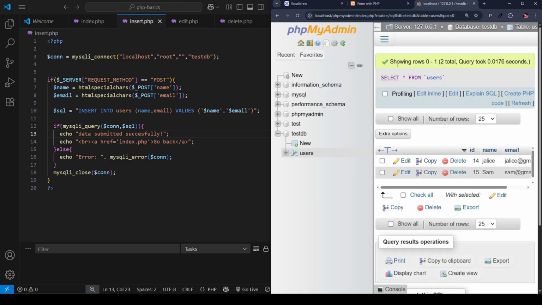Let's check our database to see if any data occurred. Now, of course, there's Jalis and Sam, but let's see if Marcus appeared.